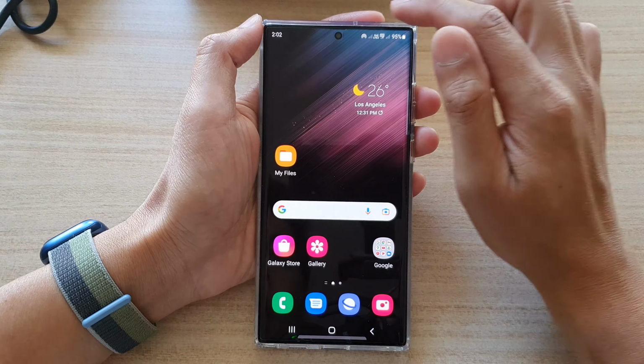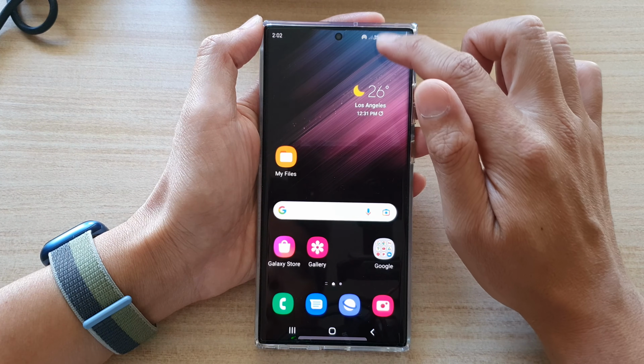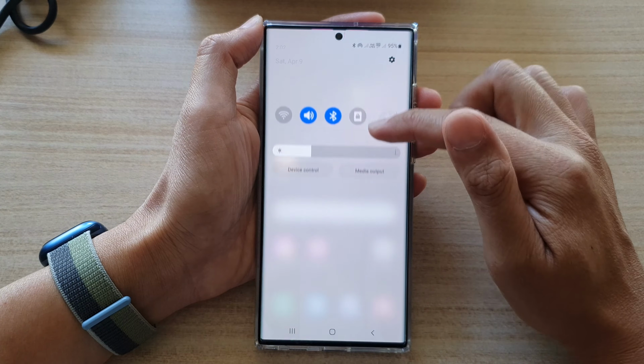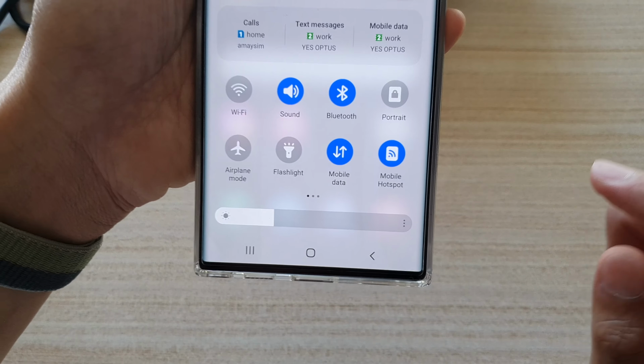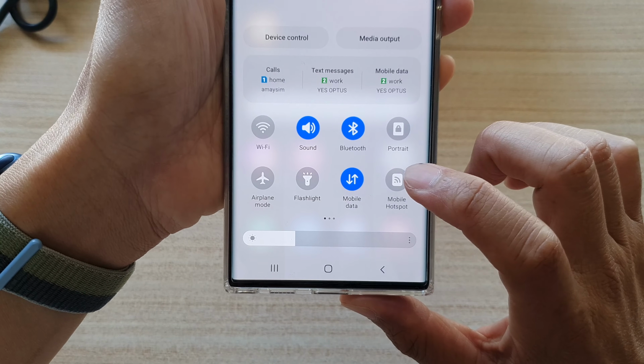Now you can also turn on or turn off mobile hotspot by pulling down the quick settings panel by swiping down twice. In here, tap on mobile hotspot, and from here you can switch them on or off.